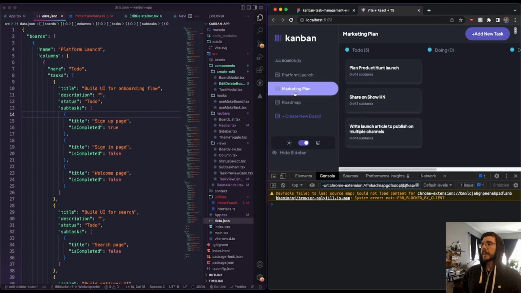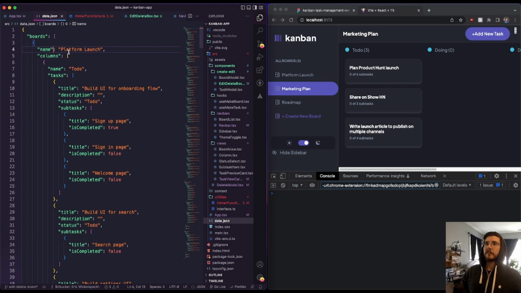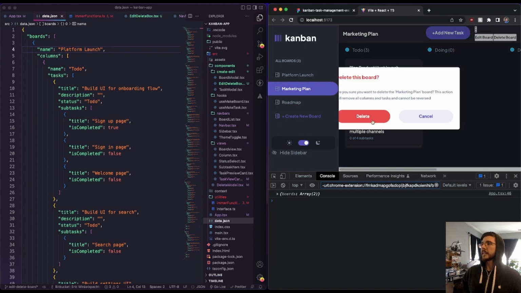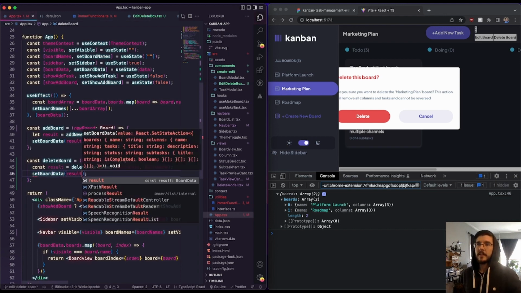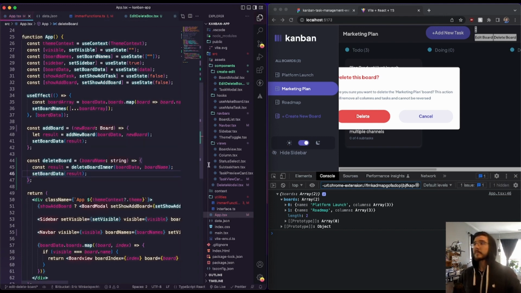Let's start with marketing plan. And again, here's our platform launch board. Let's click our button up top, delete a board, delete. Here's our board array, and marketing plan should be gone. Great, it is. So now instead of just console.logging this, let's call our set board data function and put our result in there to actually update state.